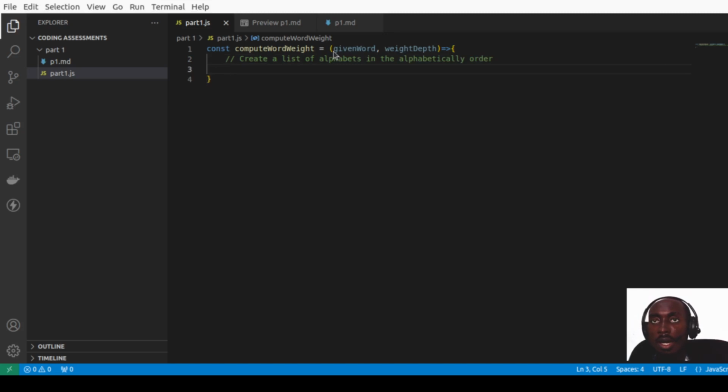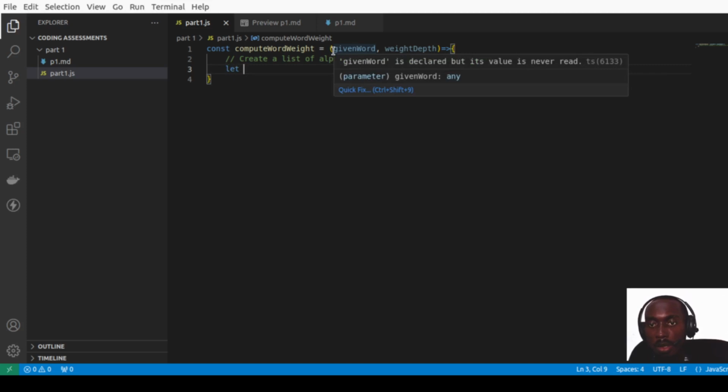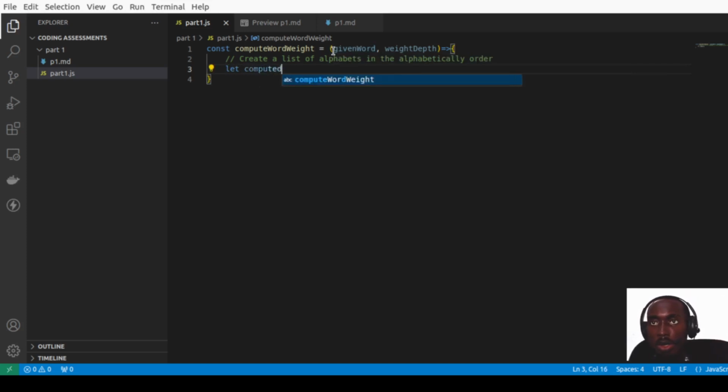There are various ways we could do this. One of them is we could manually say let computed alphabet equal A, then we start typing A, comma, B, comma, C. But that will take so much time, right? It will take time.